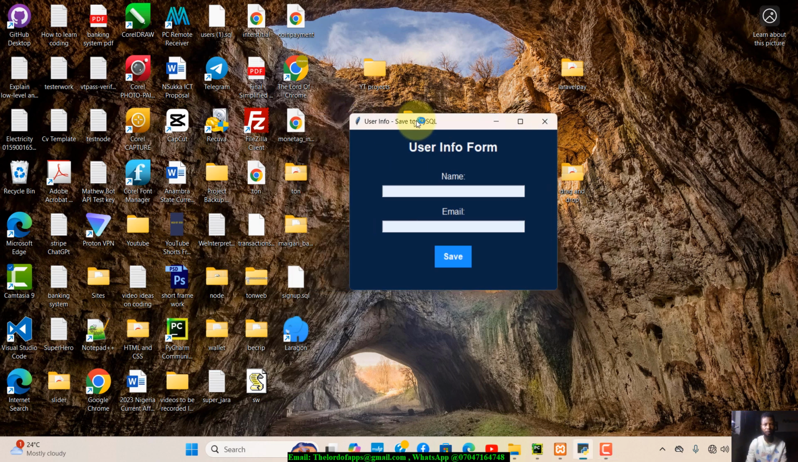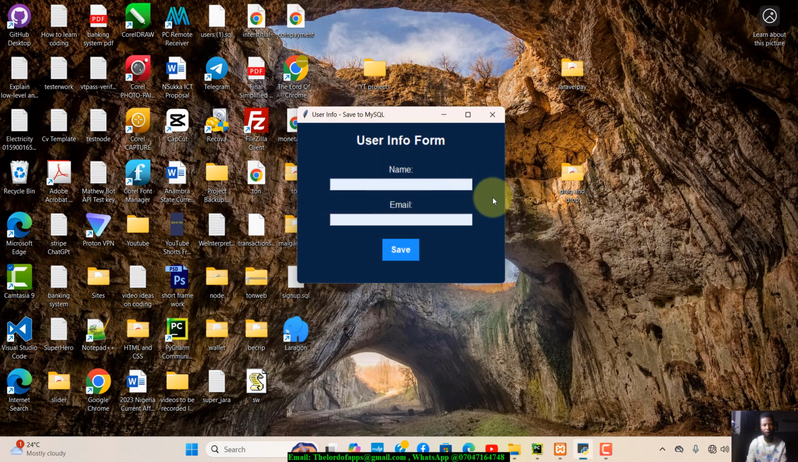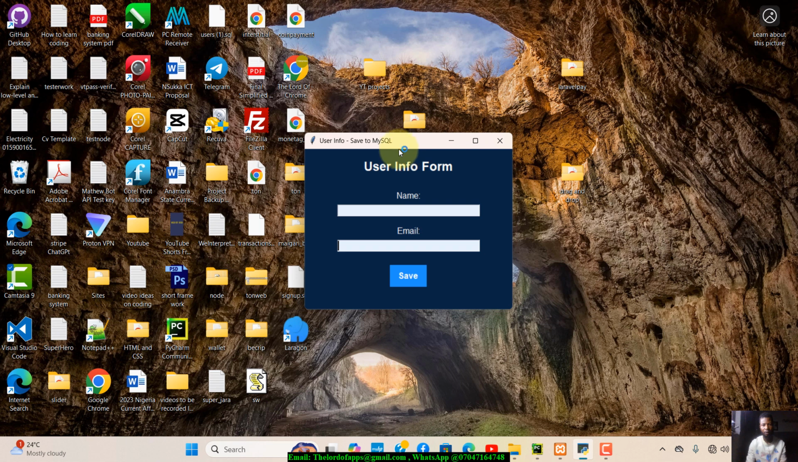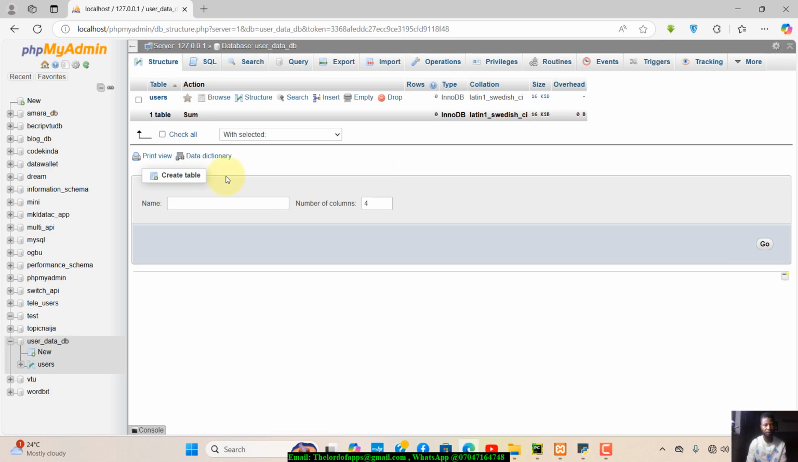So I built this particular app right here. It's a desktop application where we basically need to enter someone's name and then their email, and once we hit save, we should be able to save their details to the database. I'm utilizing Tkinter to do this, and we're going to save that to a database. I do have a database created for this.